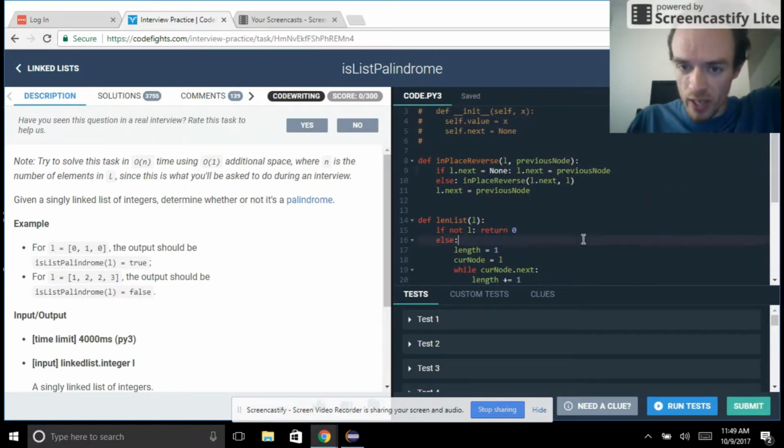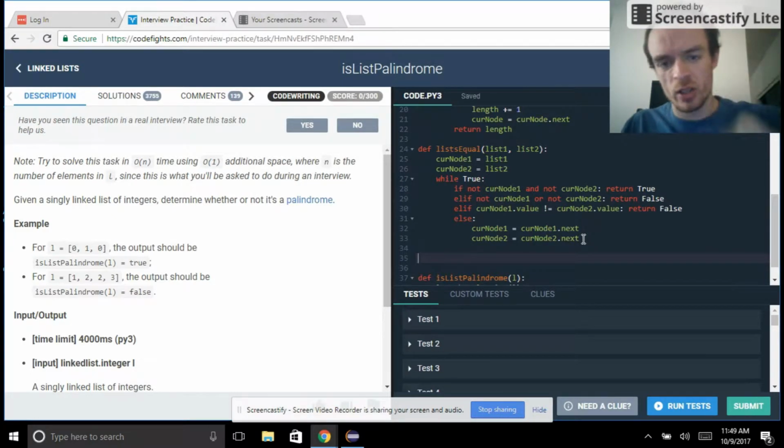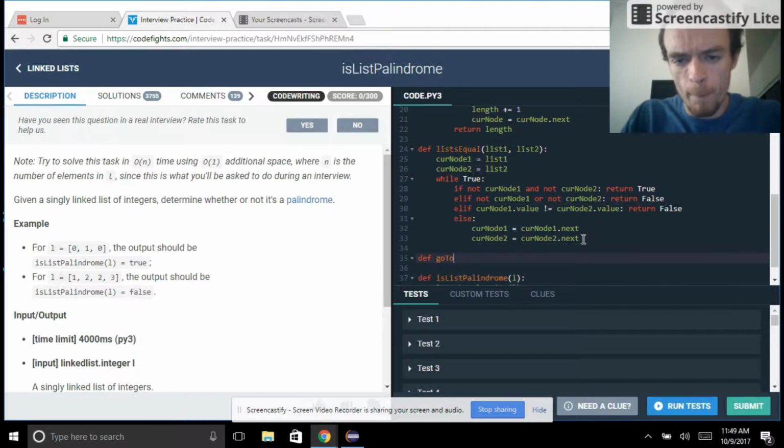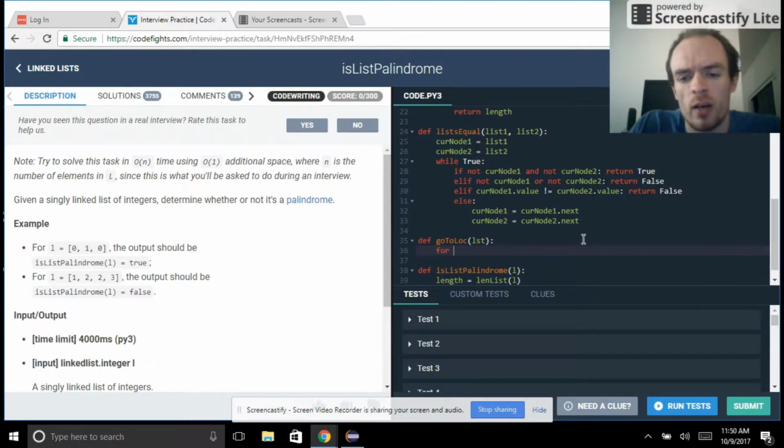So we figure out the length of the list, and then we need to be able to go to a location in a list as well. So we're going to be able to go to a location in a list now. We're just going to assume that you don't do this stupid and the location is in the list. So there's our list and there's our location.